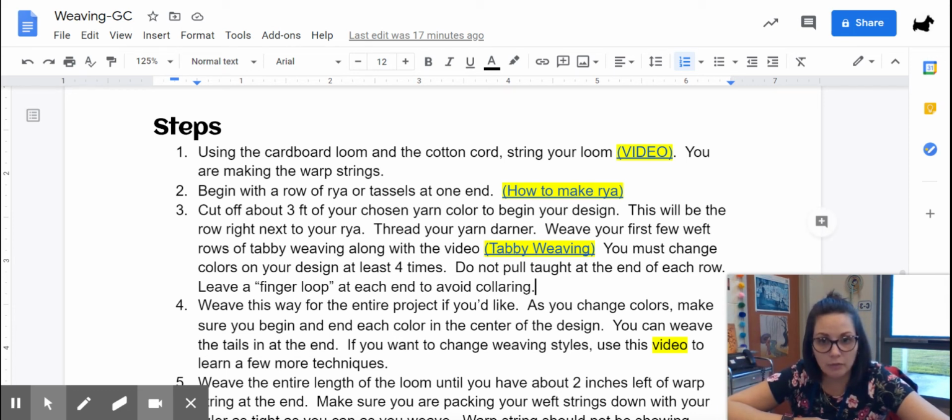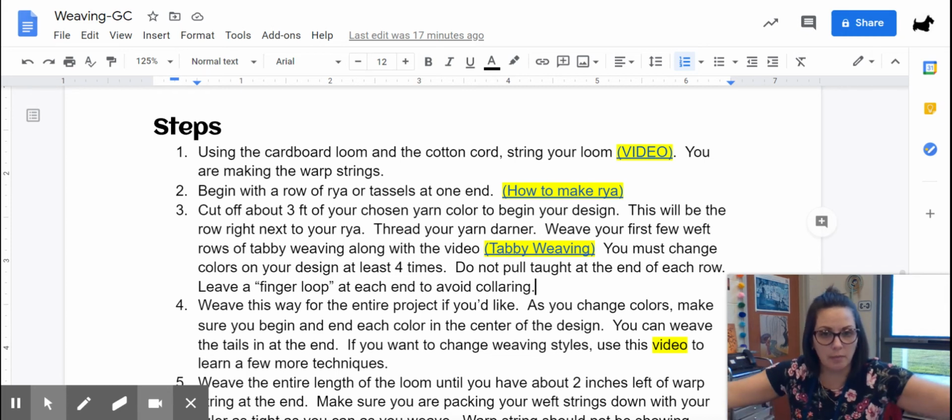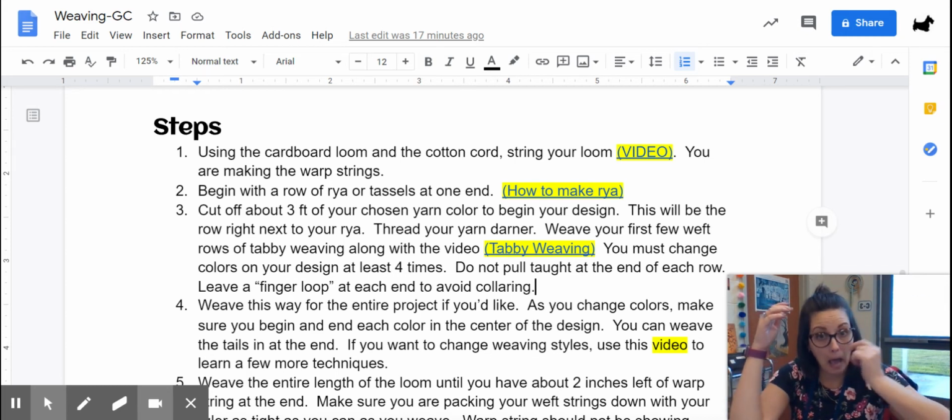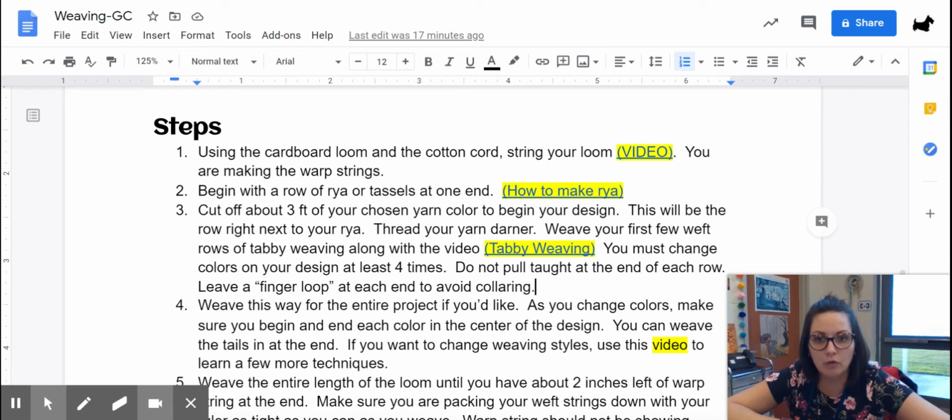Number 3, cut off about 3 foot of your chosen yarn color. That's about a wingspan's length. And begin your design. This will be the row right next to your raya. Thread your yarn darner, weave your first few weft rows of tabby weaving along with the video. This video is going to show you what to do.